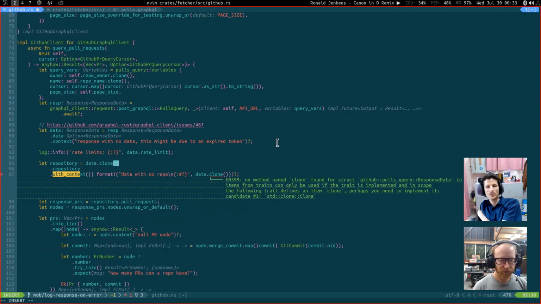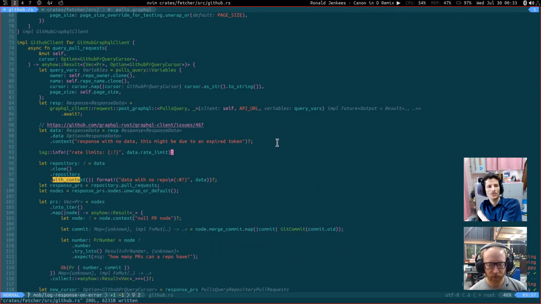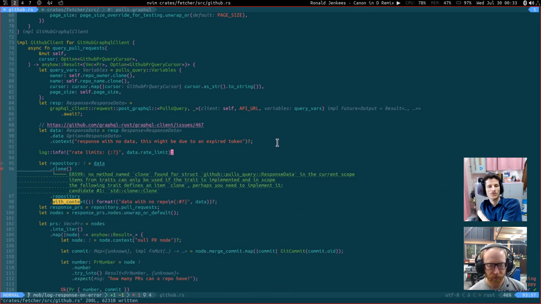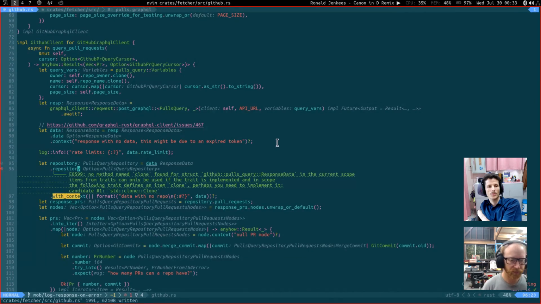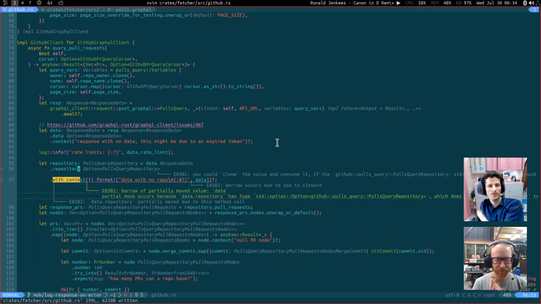But there is no clone for that, it seems. Yeah. Clone. You get the same error. Right? There's no clone for that. So what is the correct solution here? I think debug.